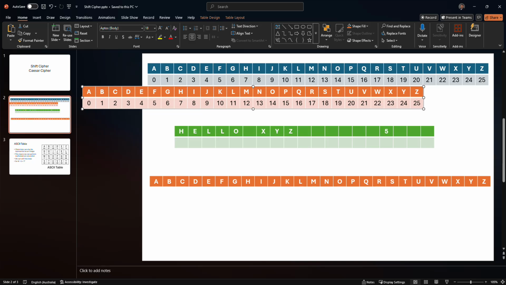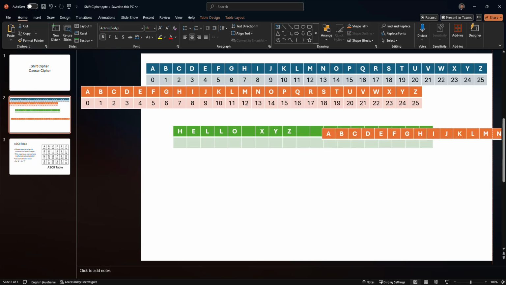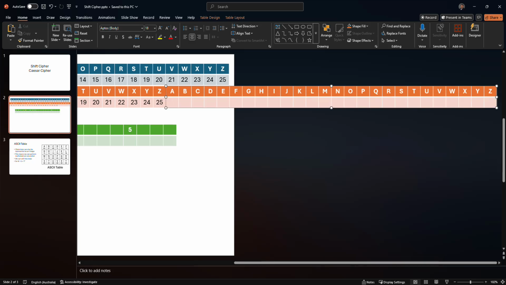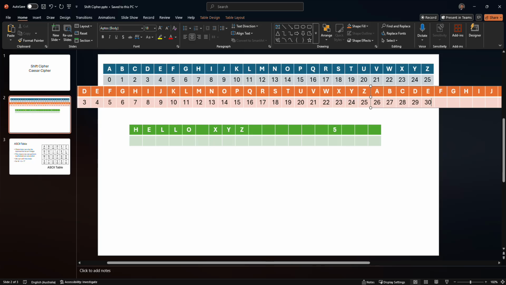And now we're missing characters here, so we have to add extra characters at the back. So adding it here, right? So that one there will be 26, 27, 28, 29. So that is, we're shifting it by 5.